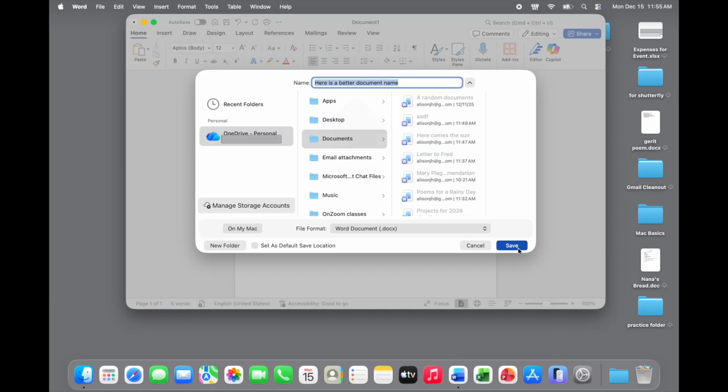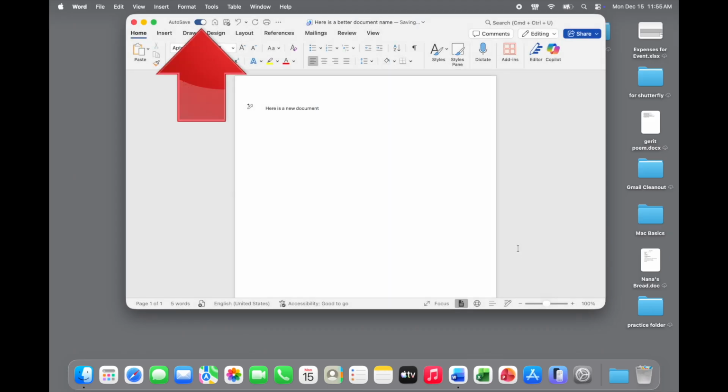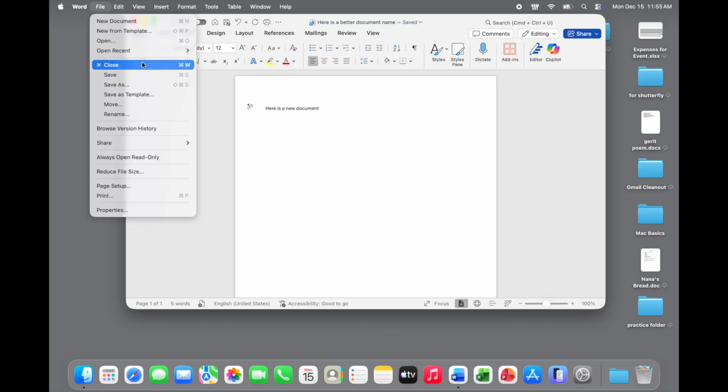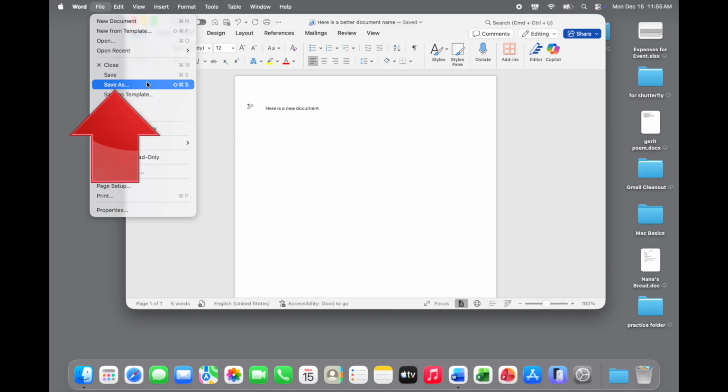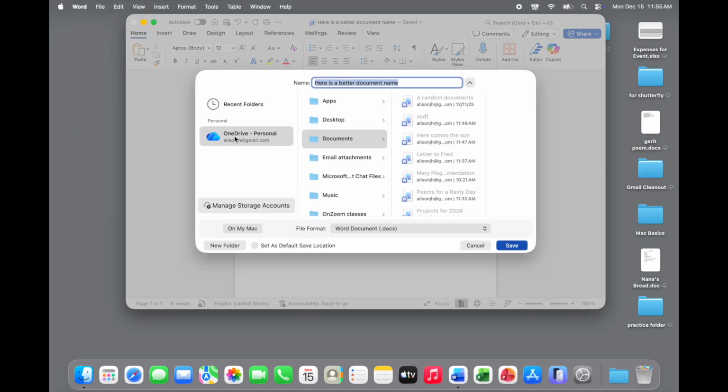I'm going to go ahead and save this document in OneDrive. Notice that the Autosave button turns on. Autosave automatically keeps track of your changes so you don't lose anything between saves, but only if I'm saving to OneDrive, so I'm going to turn it off for now. This document is already saved to the Documents folder in OneDrive. If I want it in the Mac Documents folder, I can go up to the File menu and use Save As to select a new location.